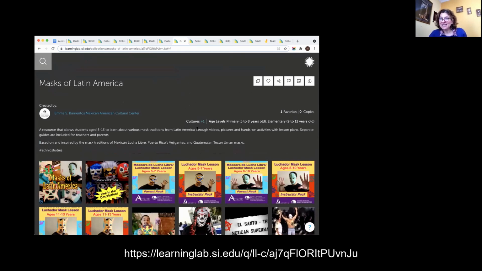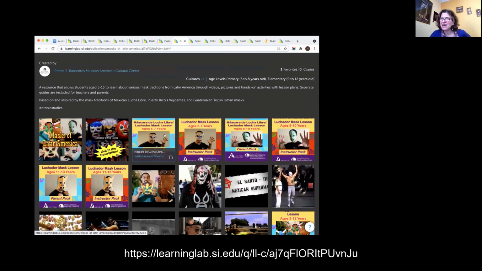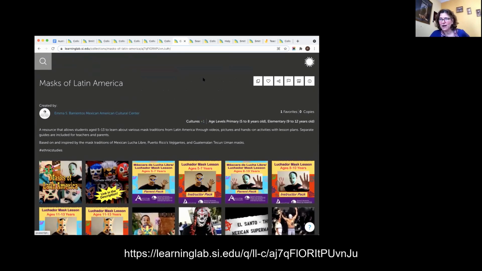And then there are all kinds of activities there. I actually included Futa's collection there because you can see he uploaded instructions. So then students or the teacher could click on it and then do the activity from there.